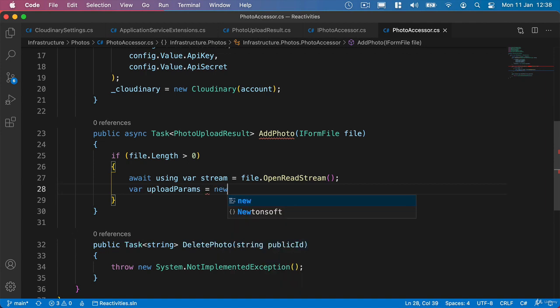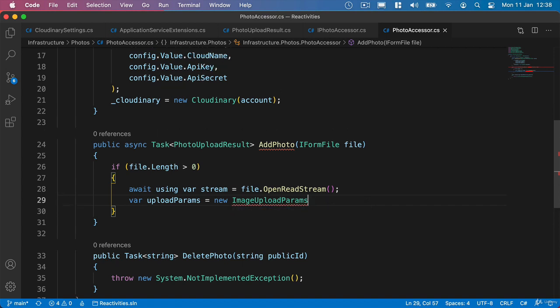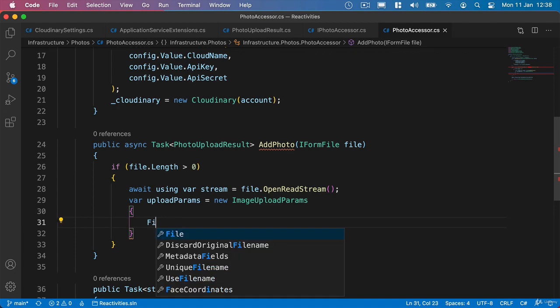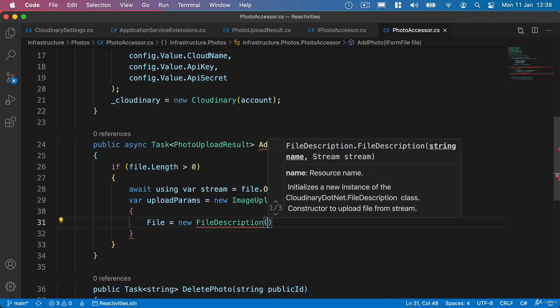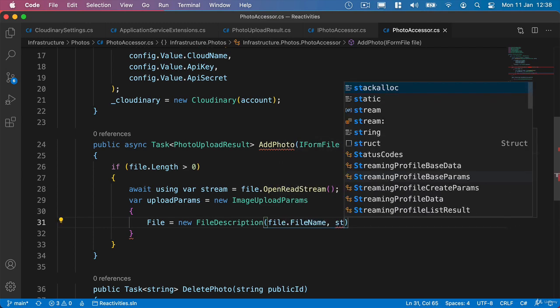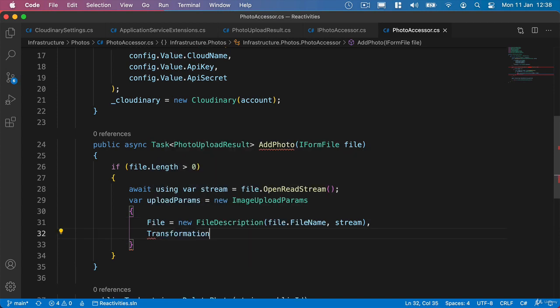And we get the ImageUploadParams class from Cloudinary, and we'll bring in using CloudinaryDotNet.Actions to get access to this. And inside here, we'll open some curly brackets, and then we'll specify the File equals a new FileDescription, and we'll say file.FileName, and we'll pass in the stream as the second parameter. And underneath this, we'll add a transformation.